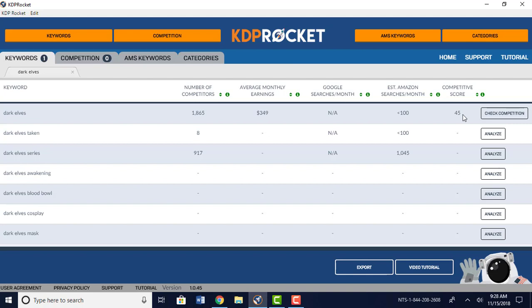So you might consider, well, yes, I know that there are less than 100 searches, but maybe it's worth it because of the competitive score. But it's always best to try and stay away from less than 100. This is helpful. Dark Elves series, it looks like there's 1,045 searches. So let's just analyze this. The top books using this keyword phrase are making about $833 a month. There aren't a ton of competitors, really good searches right here, and it's not too competitive as far as the score goes.